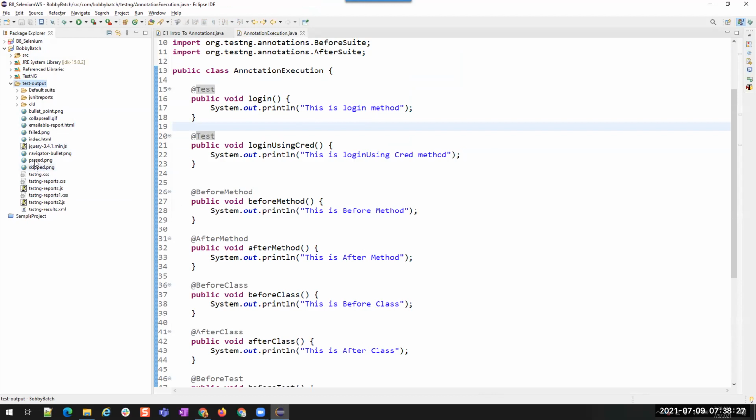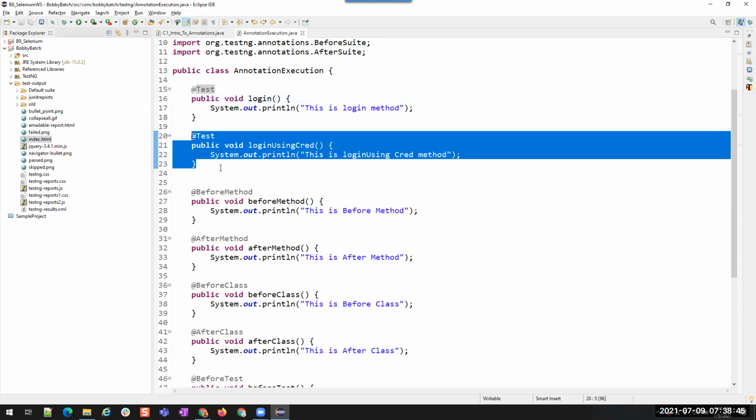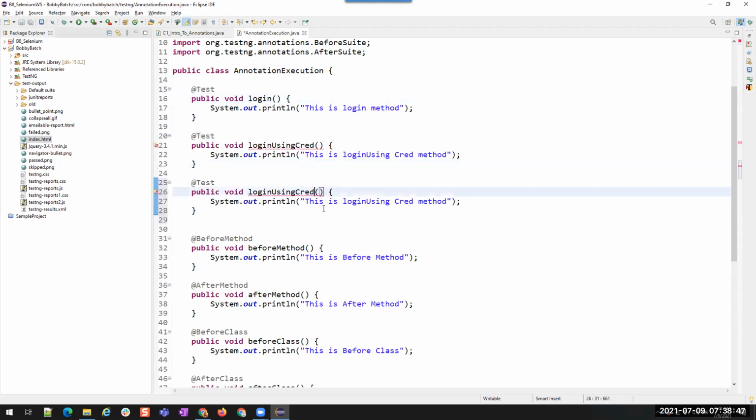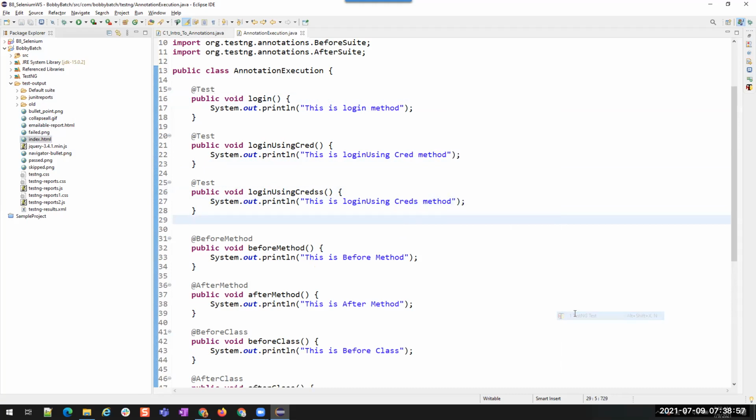All right. One problem with this index.html, that is the HTML report and the emailable report, is we will not be able to store this automatically. If you run the second time, suppose I'm creating another method here just for a sample, using creds. Now if I run this, it won't generate a new report. It will override this report and this report. Let me show you that.